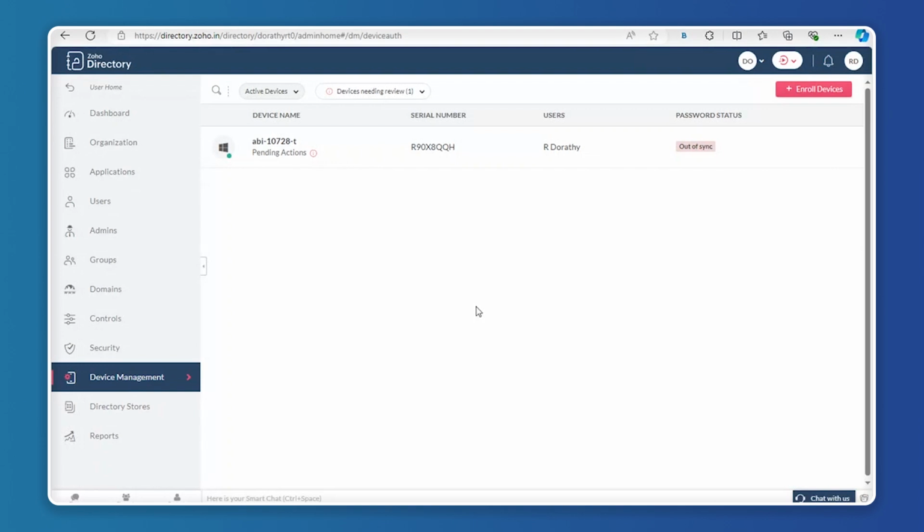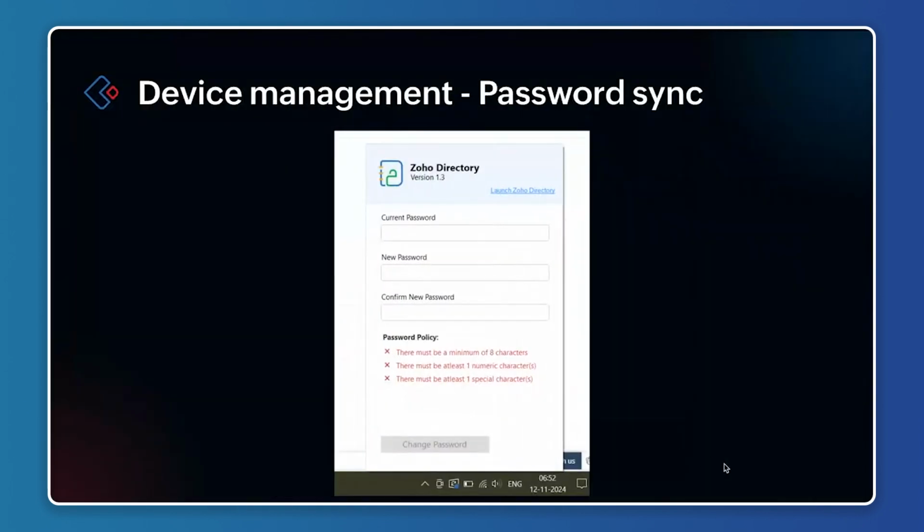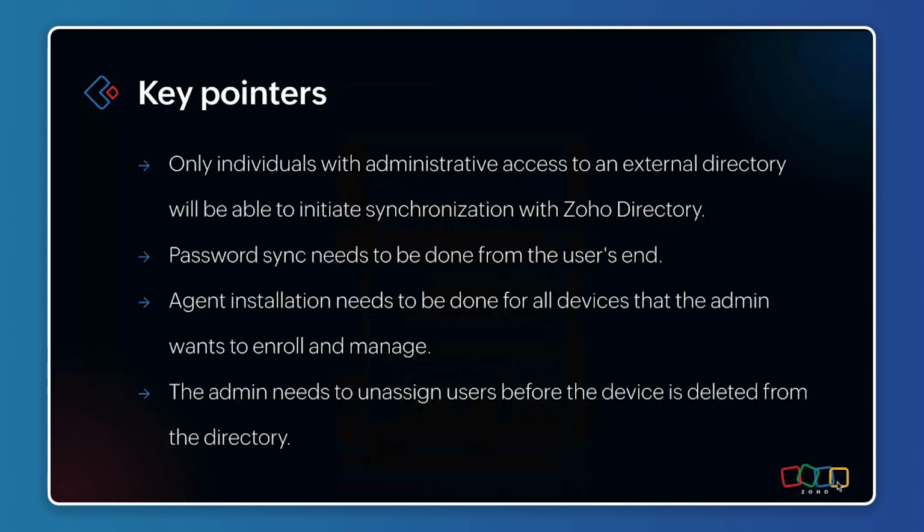I hope you understood the concept of having directory stores and device management, and how you can migrate your users from one directory to another, and also assign devices to these users and manage them in a single space. So with this, we have come to the end of the session. Before we wind up the session, there are a few key pointers that I would like to highlight.